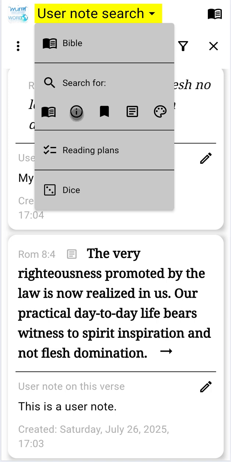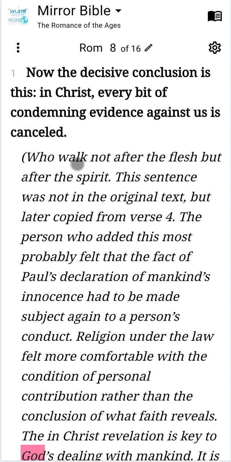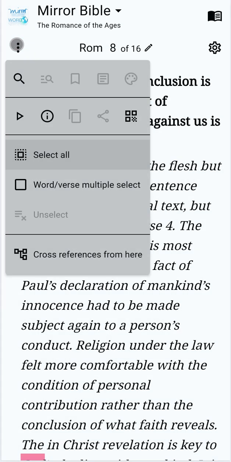Then there's the lexicon search. We'll look at this in a separate video. So in the next video, we'll have a closer look at the context menu. That was part 4.